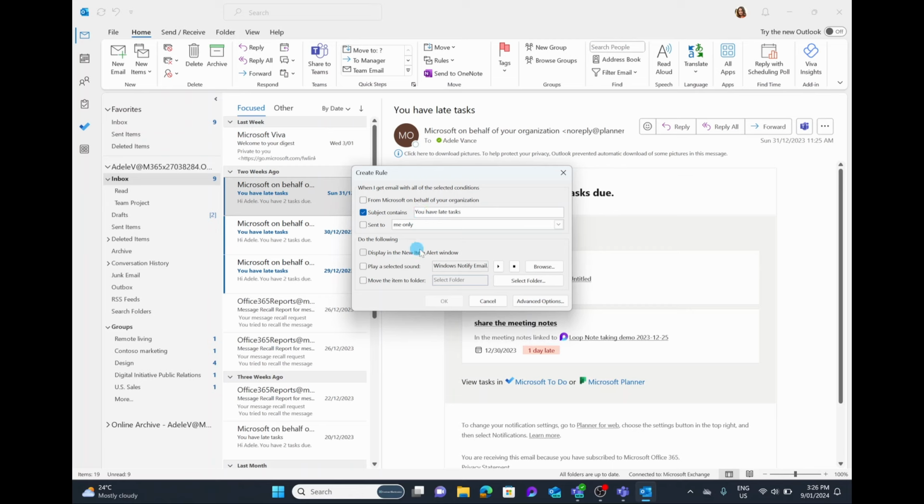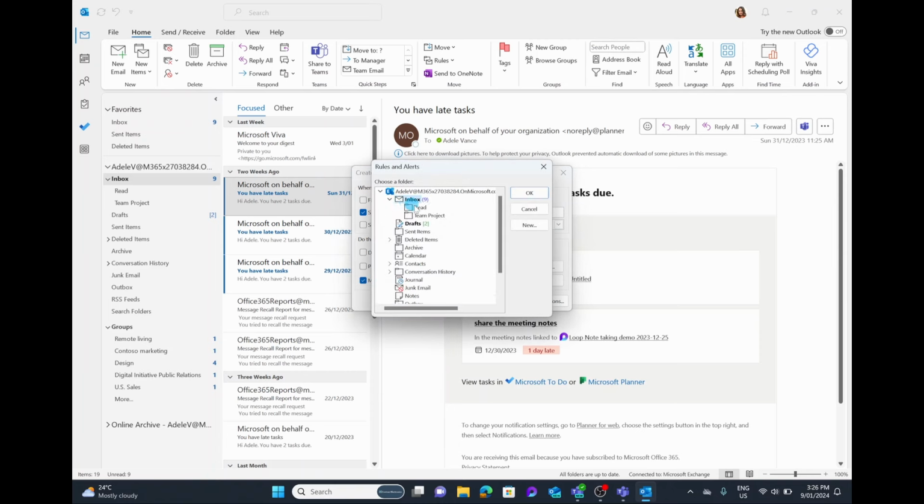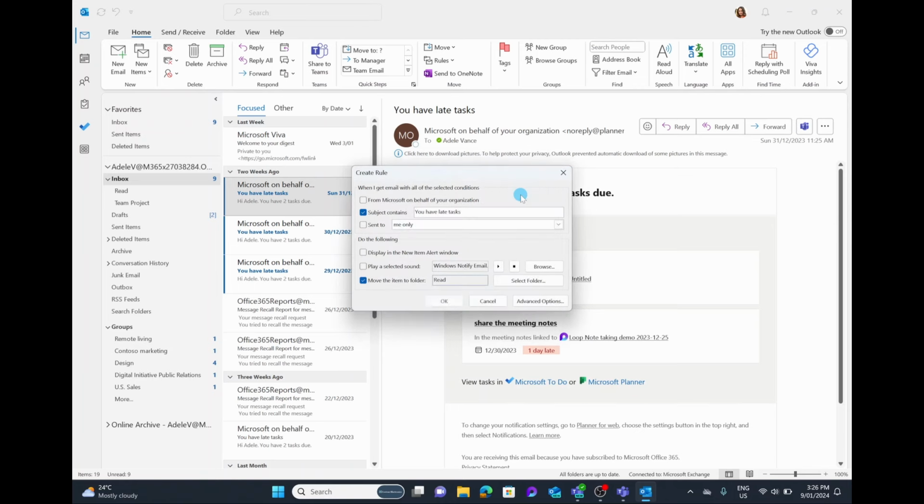I'm gonna grab everything here, and then I'm going to move it to a folder, drop this down, and I'm gonna move it straight away into my red and go okay. So what this means is that every time I get an email from Microsoft with the subject of "you have late tasks," it's going to automatically move it into the folder of red, so it doesn't clog up my inbox and I have less emails that I have to triage myself.